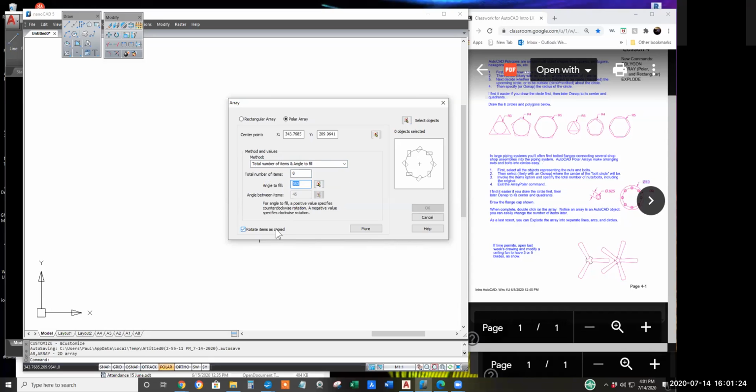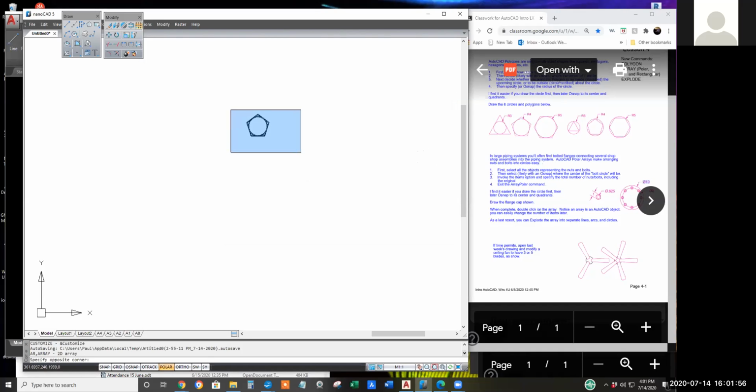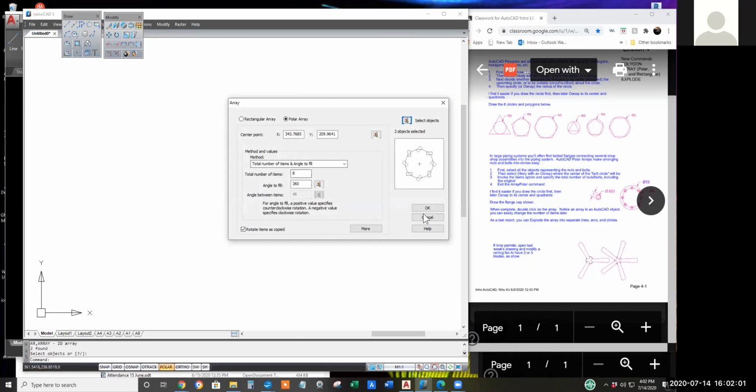Leave it rotated. The only time you would not rotate as you polar array is for the example of a Ferris wheel. You want all the seats to hang down due to gravity. So a Ferris wheel is the only example I can think of where you would not want to rotate as the replications are made. What else? Pick objects. Hit enter when finished picking objects, and click OK.